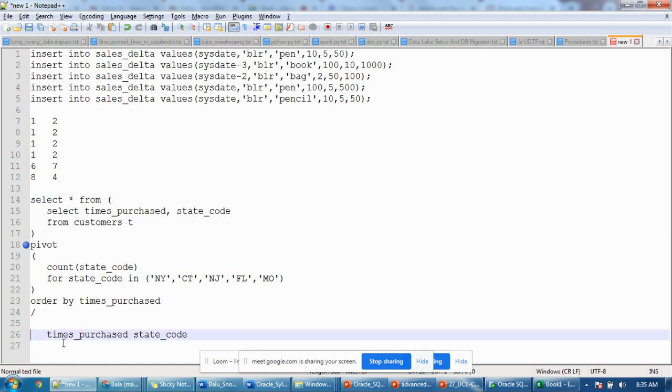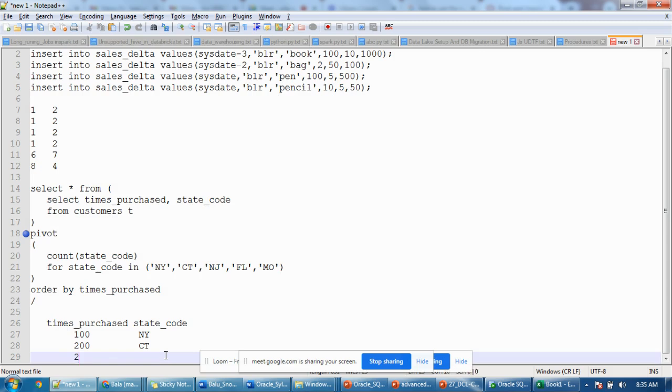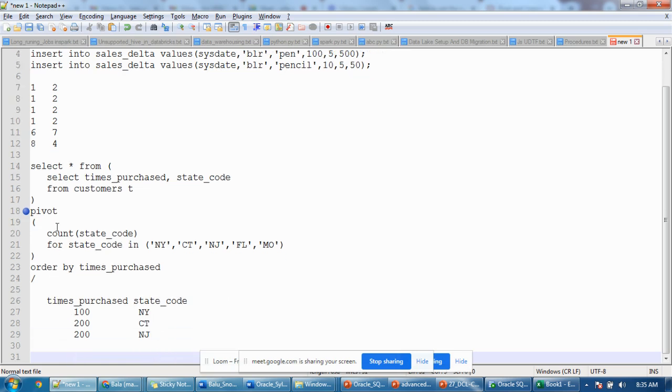Here you will get the state code. Okay, the state code is already there. So here you will get the data. Let's assume this is 100 times purchased by the NY state, and this will be some 200, some NJ. Let's assume the data will be displayed in this way with this query.